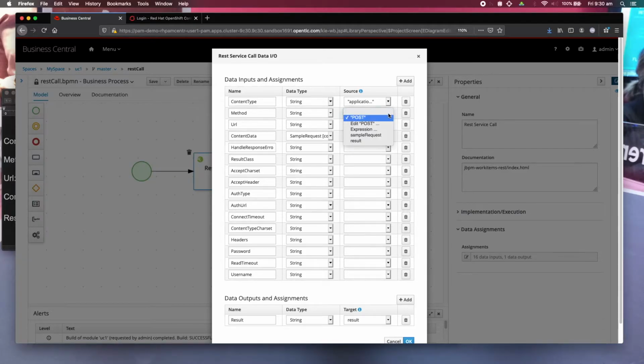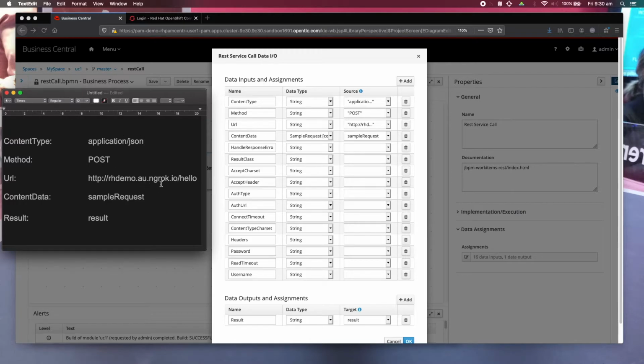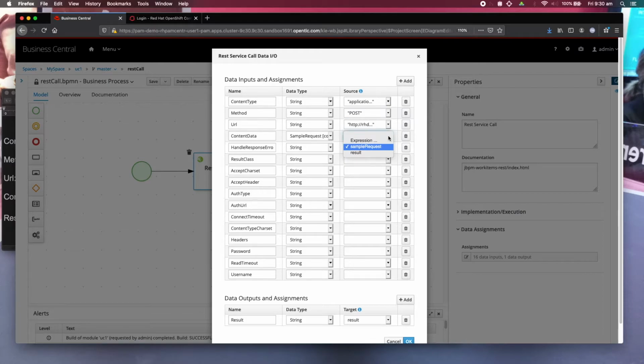Oh, by the way, when you enter this in here using the expression, when you enter the post or application/JSON, don't include any double quote in there. Just type post and then it will turn out this way. And then the URL is the one that I show you. That is the service we are calling. And the content is actually selected from the list of process variables. So you can see that I already selected the data type for this as the sample request. And the result is a string. And it's going to be mapped into the result process variable.